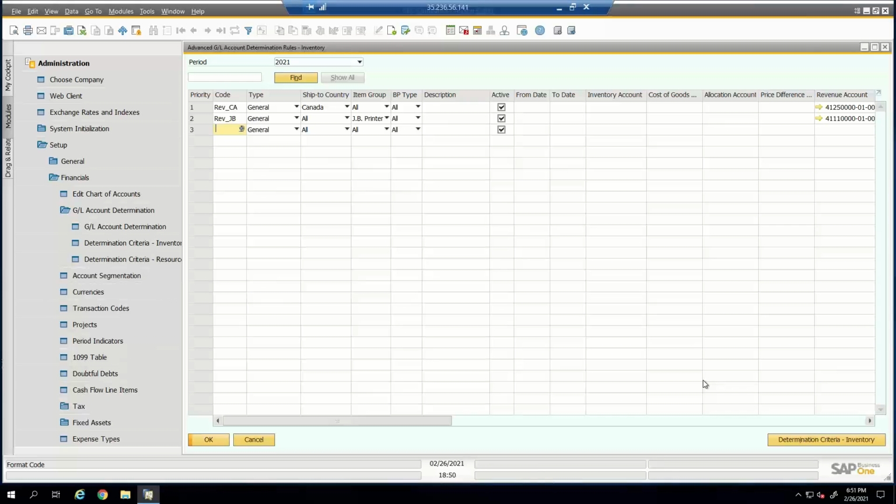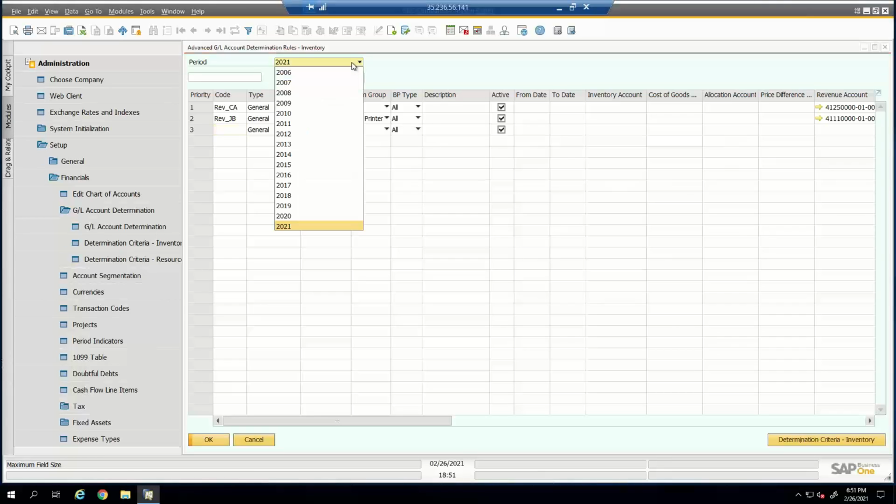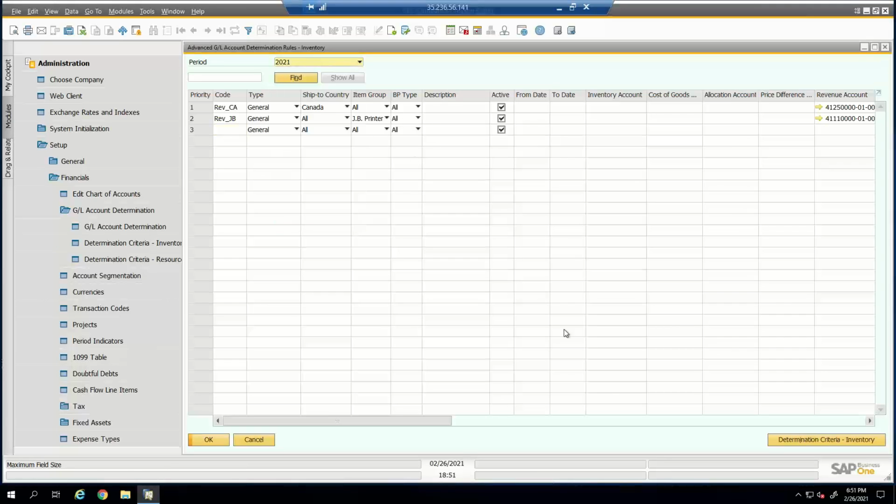That will allow you to do it based on a combination of two, or based on a customer group, or maybe for a specific big account, you want to have the revenue account go to a different one. So this window really allows you to do so many things. And again, you can define it per period. The first thing I would do is define what is my determination criteria.